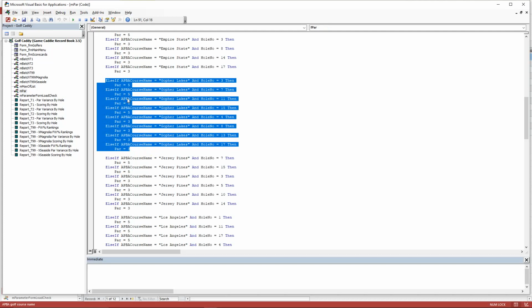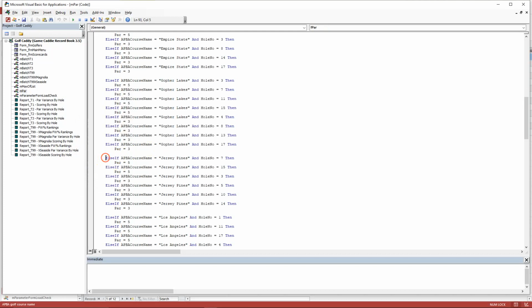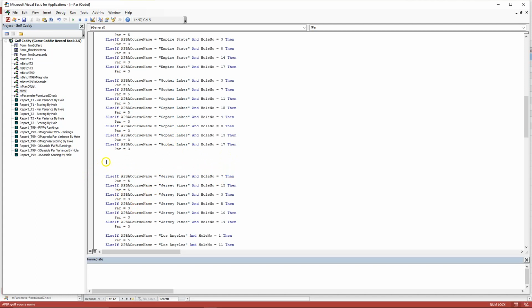Now, if the course that I want to put in has that, all I would need to do is select this, copy it, right-click, copy, and then create a space alphabetically so that you can see Empire State, Gopher Lakes, Jersey Pines. These are all in alphabetical order. And so if the next one that I wanted to put in fell, let's say between G and J, I could add some space in there, click here, and then right-click, and I could paste. And then I would go in and edit the second Gopher Lakes.